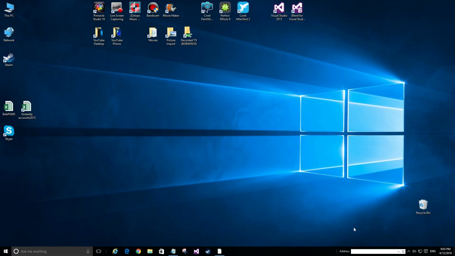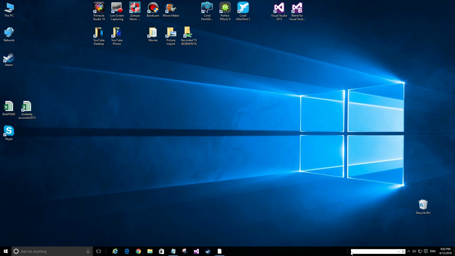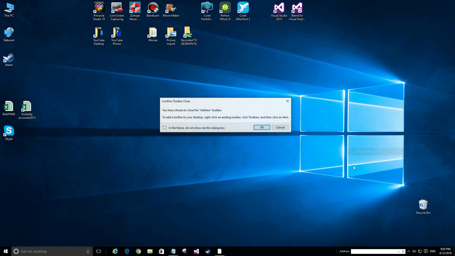You can modify this slightly by turning off the title where it doesn't say address anymore. You just right click anywhere and say turn off show title, and it just becomes that. And then if we click in this area again, right in this little black area here, we can turn it back on again, or we can close the toolbar here. And it gives you a warning whether or not you really want to close it or not.